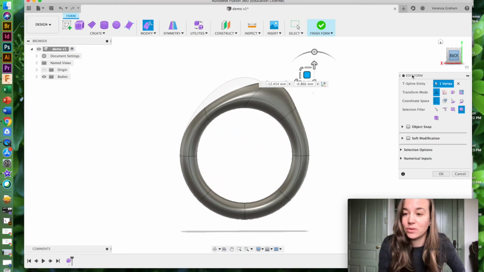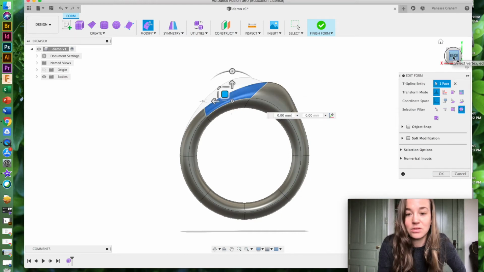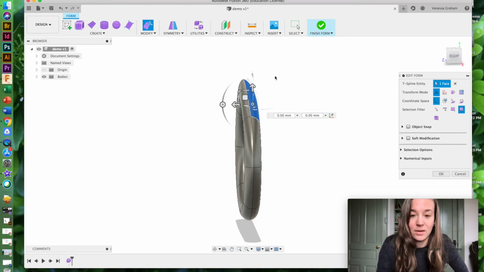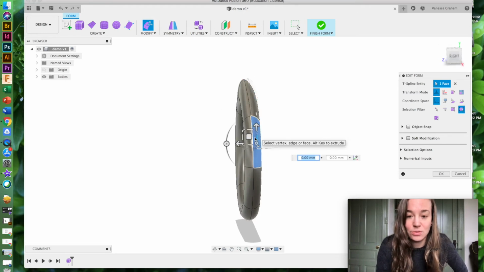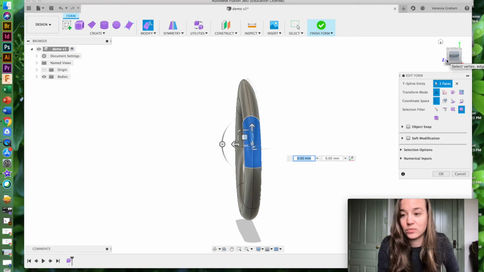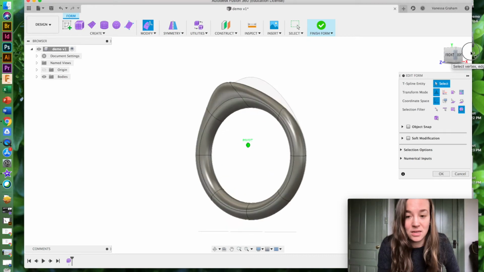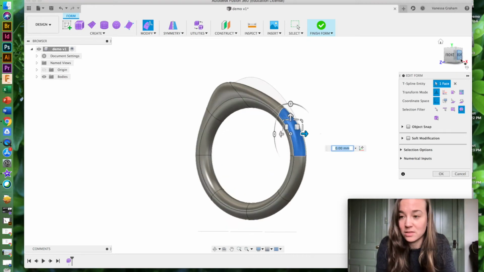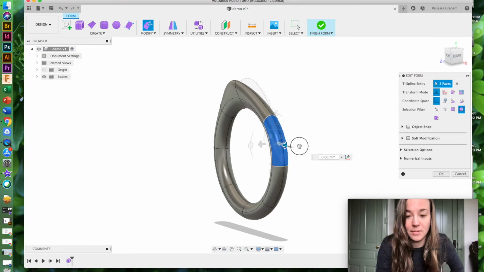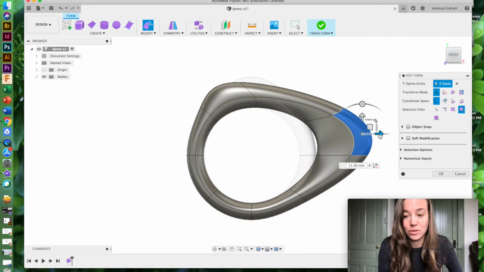So that's me pulling a vertex, but now I can also pull and manipulate faces as well. I can choose to do two faces by holding shift, or two or more of any type of T-spline entity. Right now I'm doing faces, but I could also do edges if I wanted to. So I could pull those out.